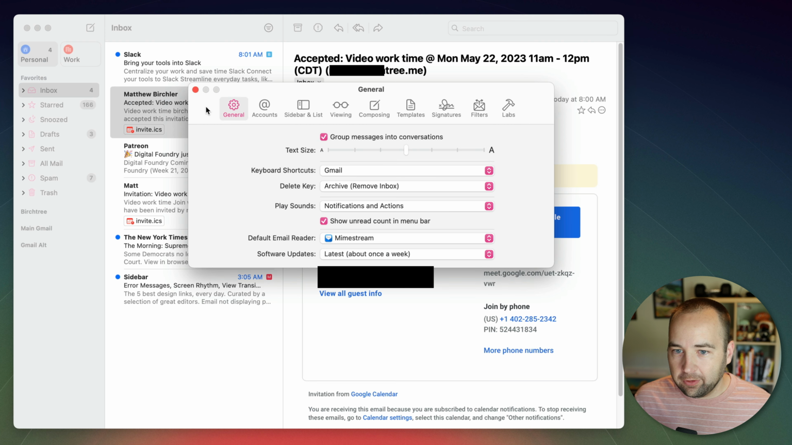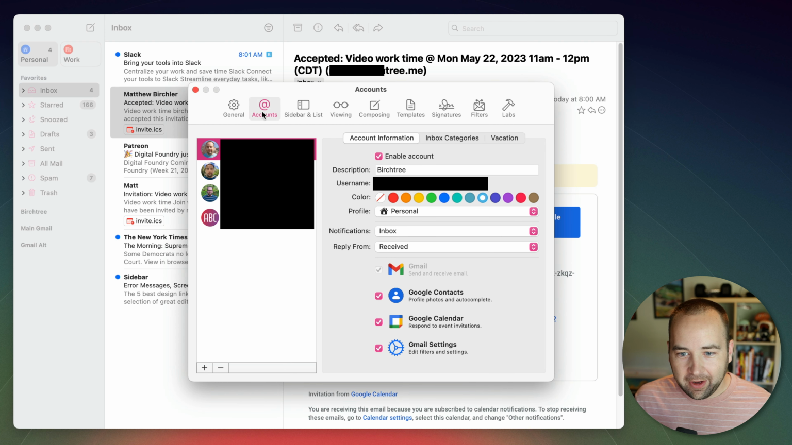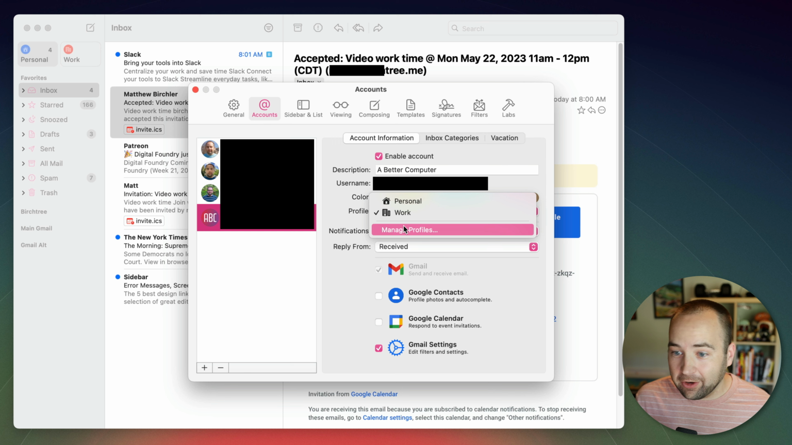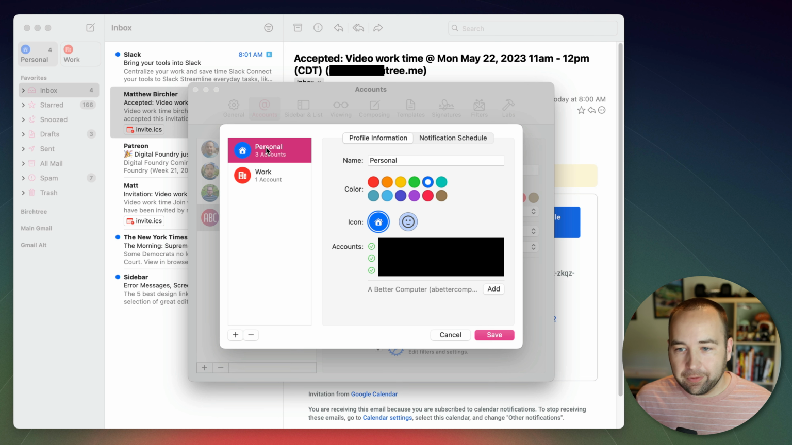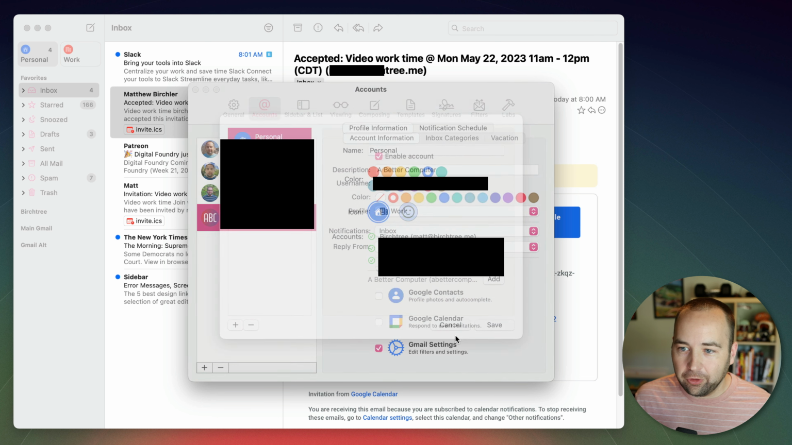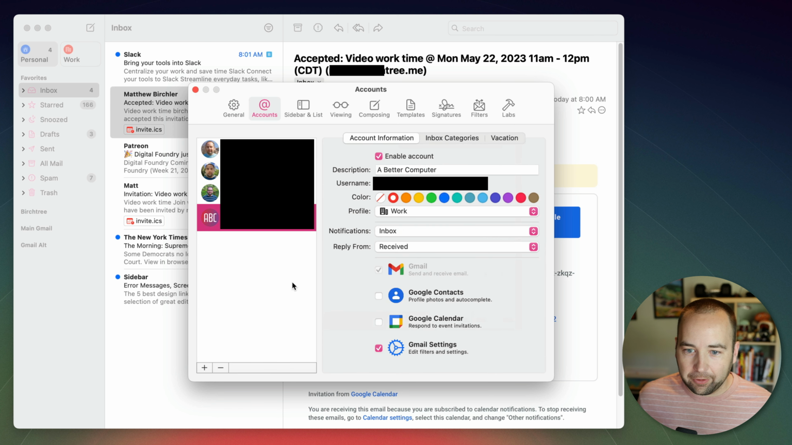So if I go into the app settings, go into accounts, again, I kind of have to blur a ton of this because this is my actual email, but I basically have my personal accounts and then my A Better Computer one, and my A Better Computer one is marked as work. And you can actually create more profiles if you want. You can create a new one with a custom color, custom icon, or any emoji, whatever you want. We're actually not going to do that, but yeah, you can create different profiles, assign different accounts to those profiles, and you can separate things out.